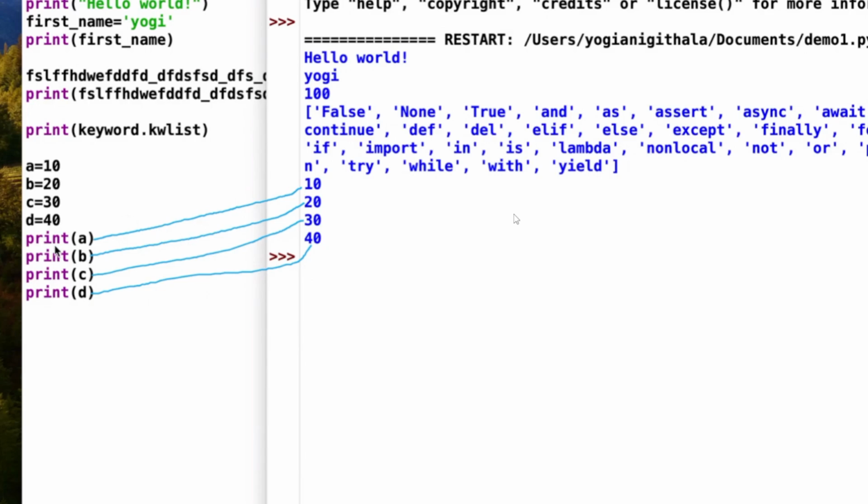Okay, so when we run this program, it will execute from top to bottom, line by line: this line, this line, this line, and this is also executed. So once these lines are executed, it will store the data.